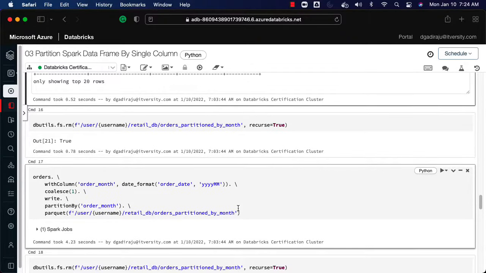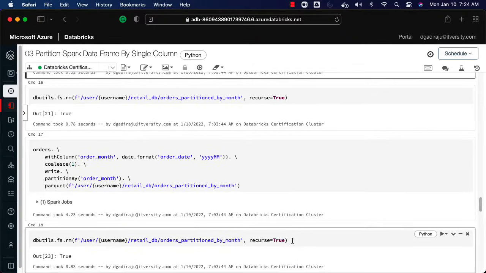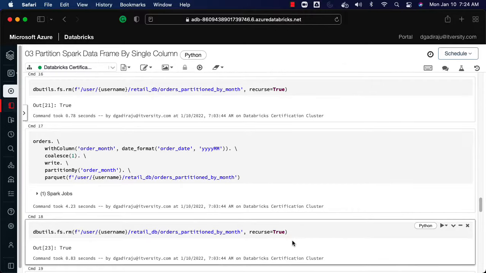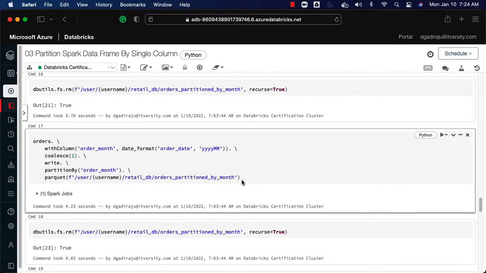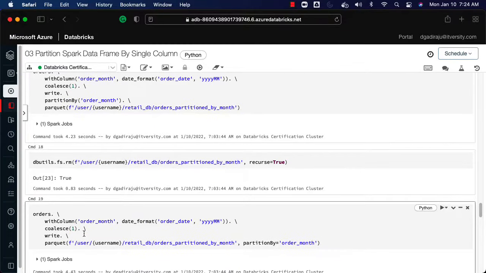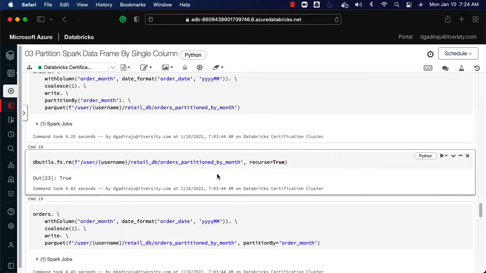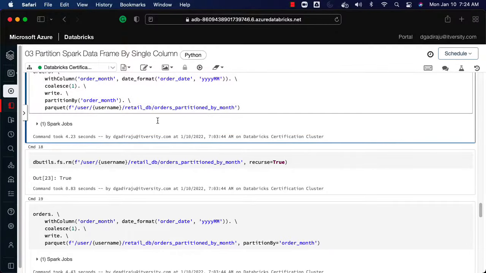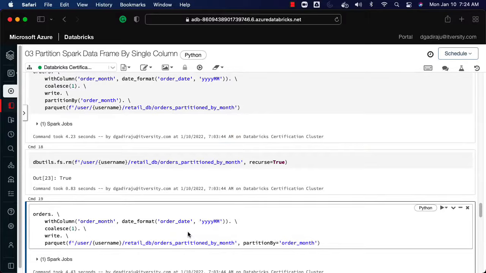Once you review the details, you can actually delete the folder, and then you can also understand how to pass partitionBy as a keyword argument to parquet. You can see here, instead of using partitionBy on top of the data frame writer, we are actually using the keyword argument that is there as part of parquet to partition by order_month. Even this approach will work in the same manner that we have seen here. This approach and this approach will yield the same results.